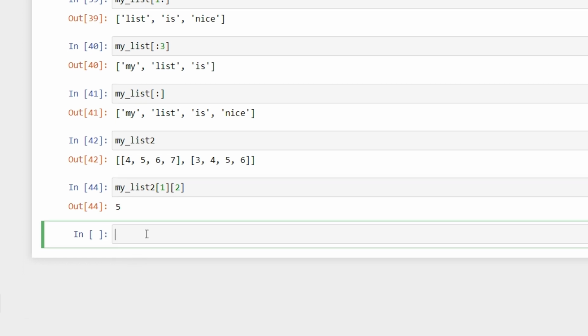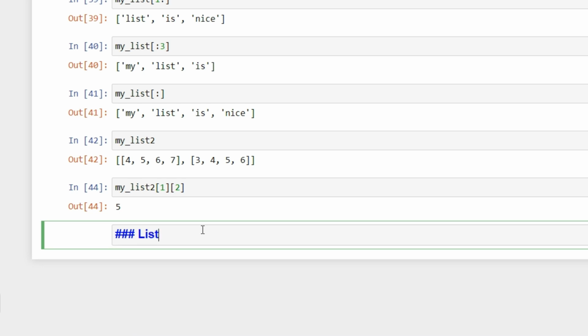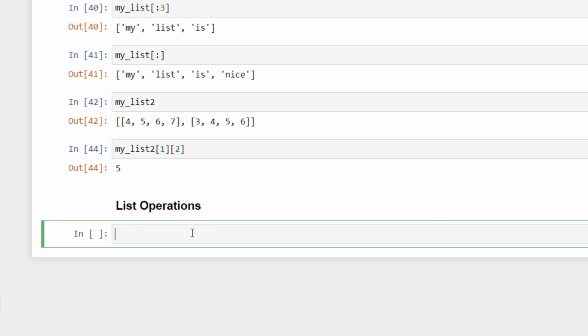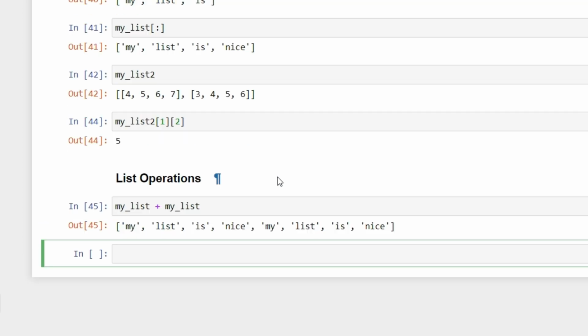What are the list operations that are there? Let's see those. And we add two lists. Can we add two lists? Yes, of course we can. Let's say we have my list, and I add it with another my list. So what will happen? It will merge the two lists into one big list. It will return one big list. This is how it happens.